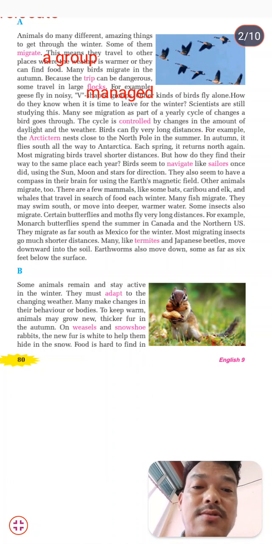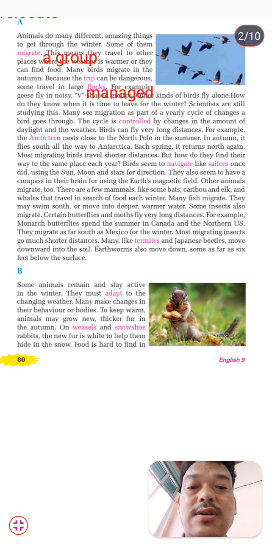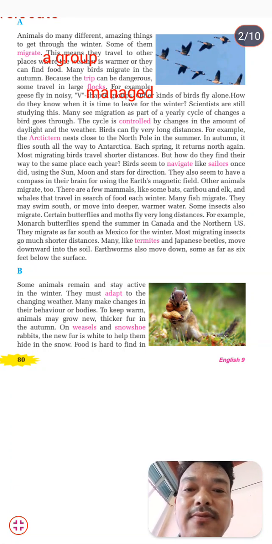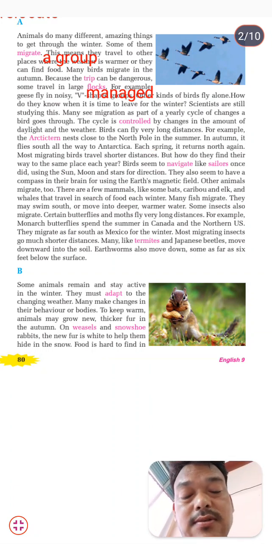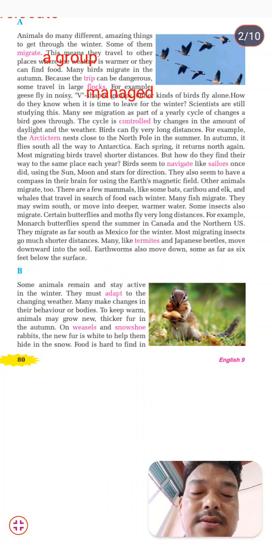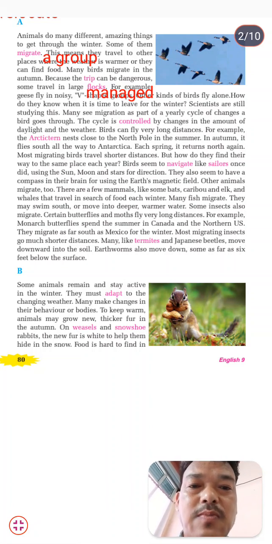But in the autumn, it flies south all the way to the Antarctic. In the autumn season, it flies to the south, to Antarctica. Each spring, it returns north. Now each spring, it comes back.